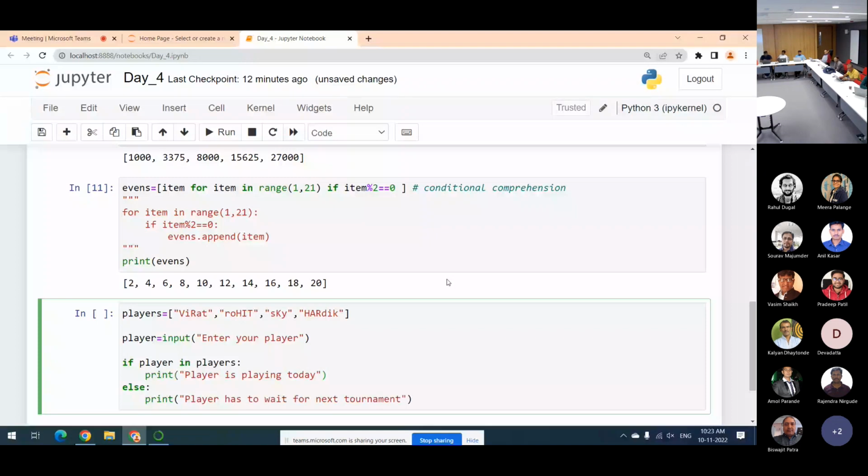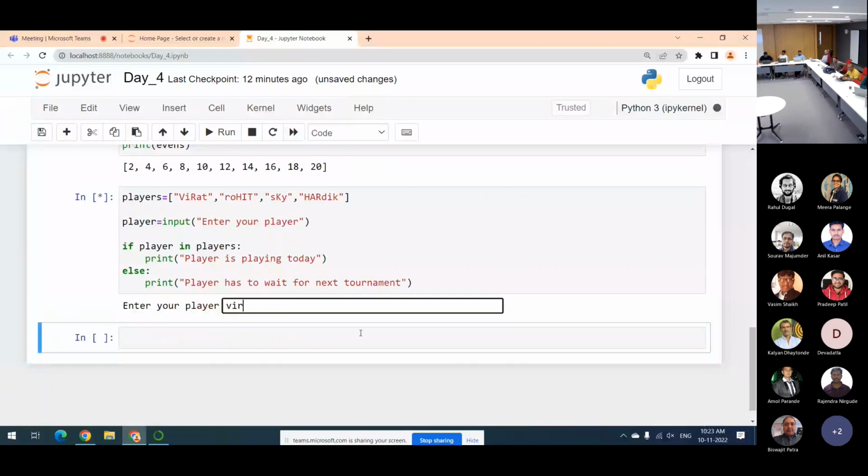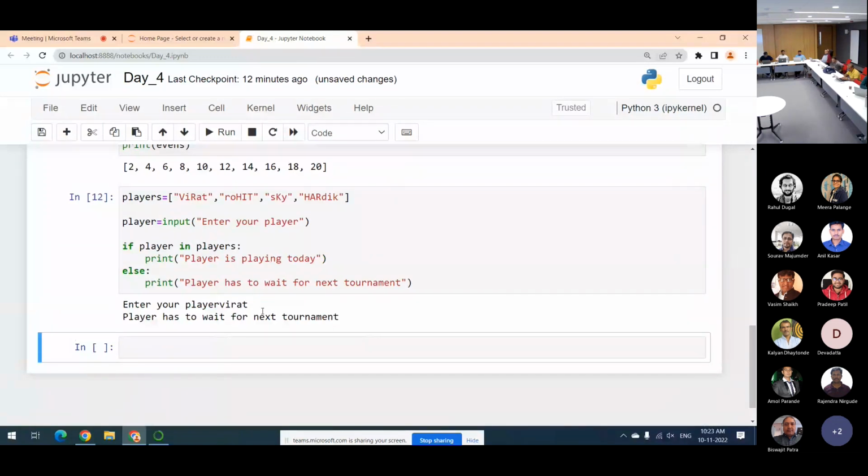So here, if I run this, and if I say VIRAT, the problem is the player has to wait for the next time tournament. I think we did this earlier. So here, what you'll have to do is player dot lower, convert this into lowercase like this. I don't know in which case the user will enter.